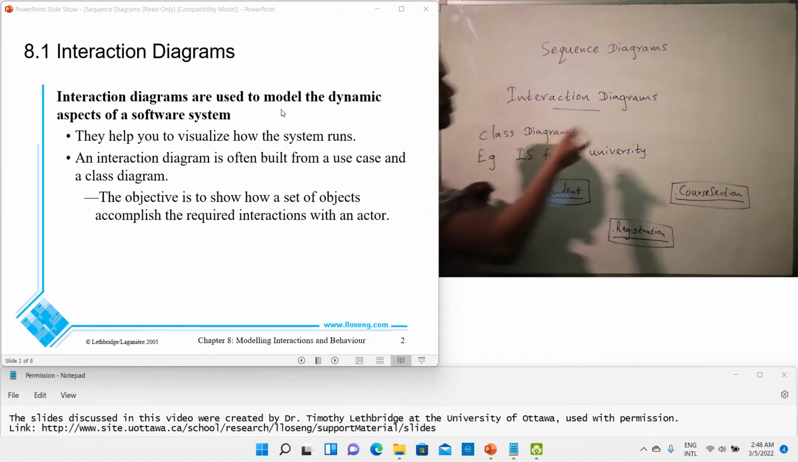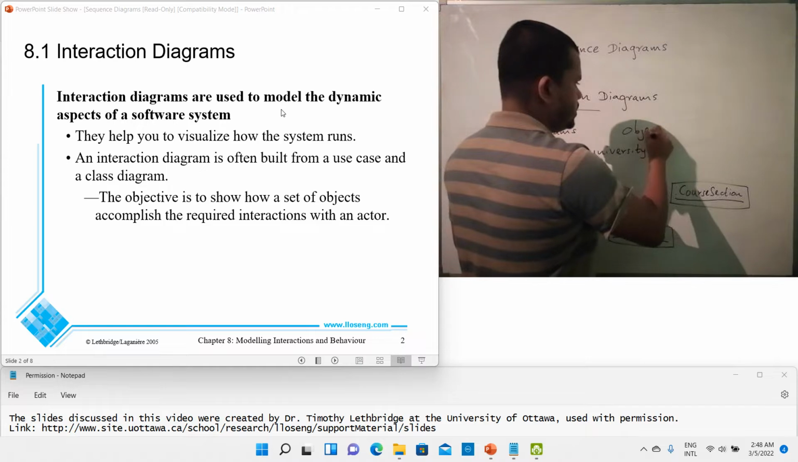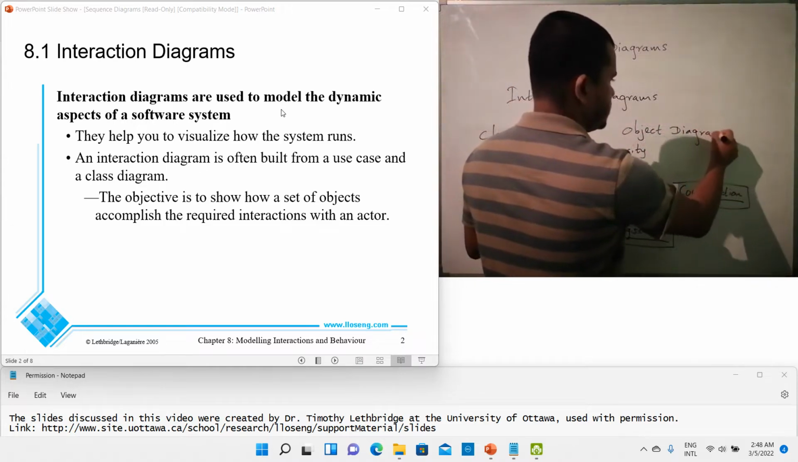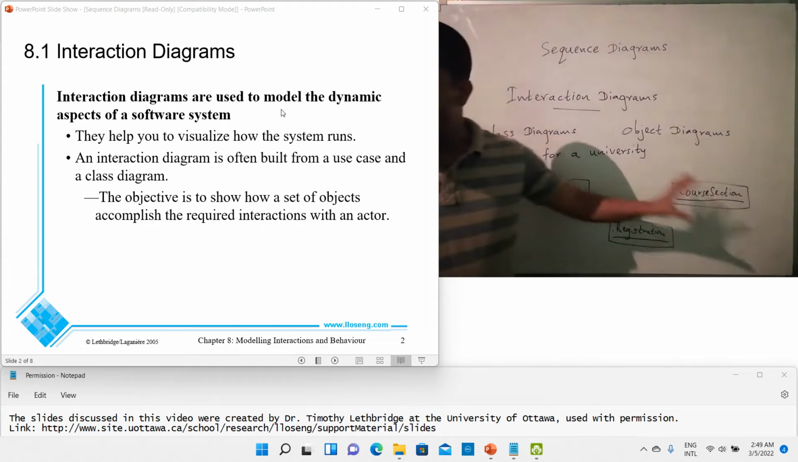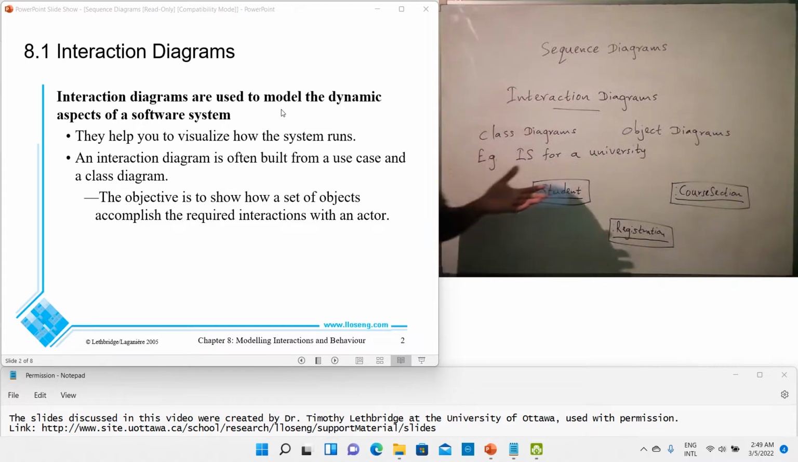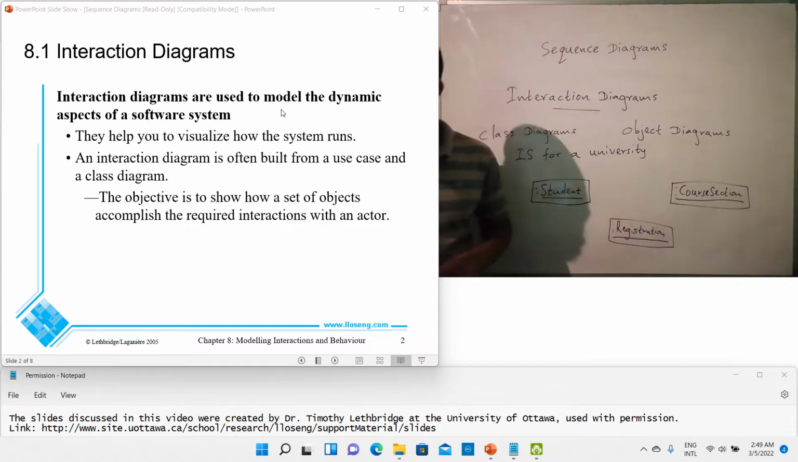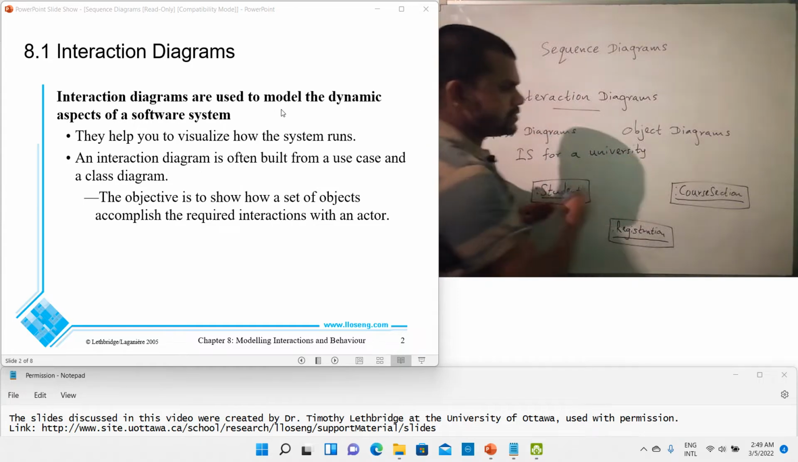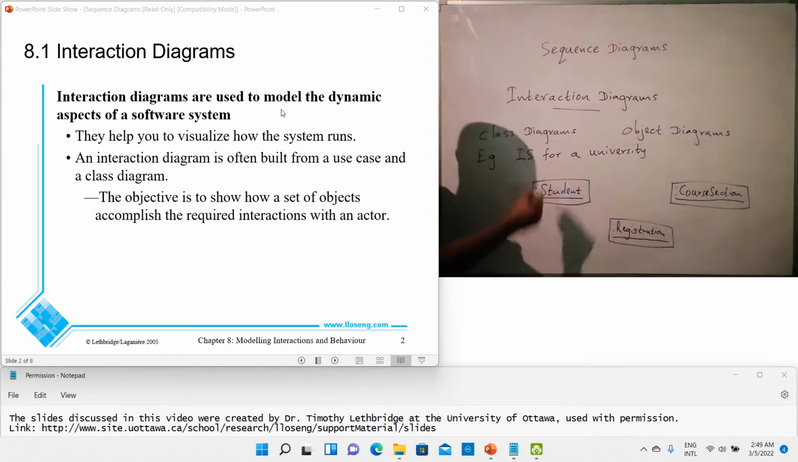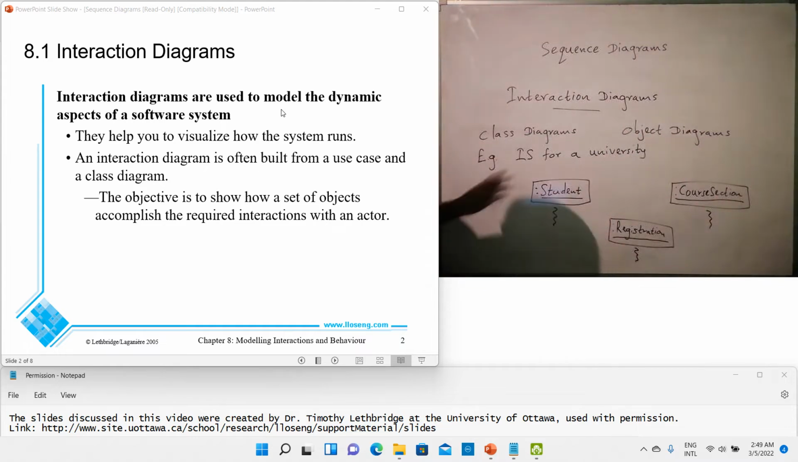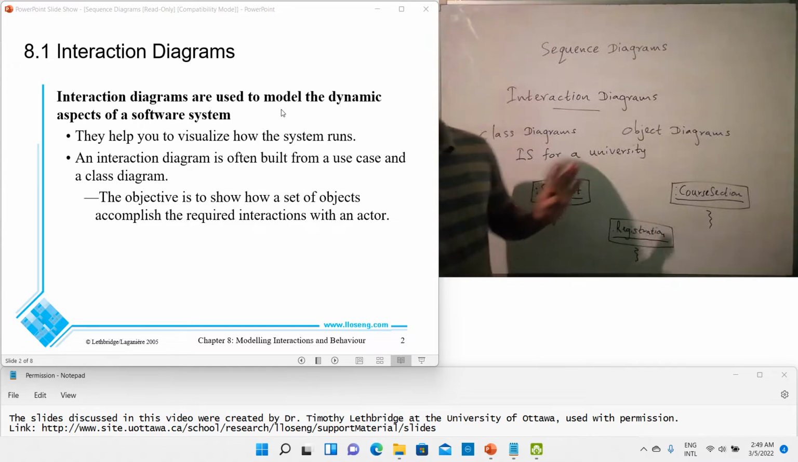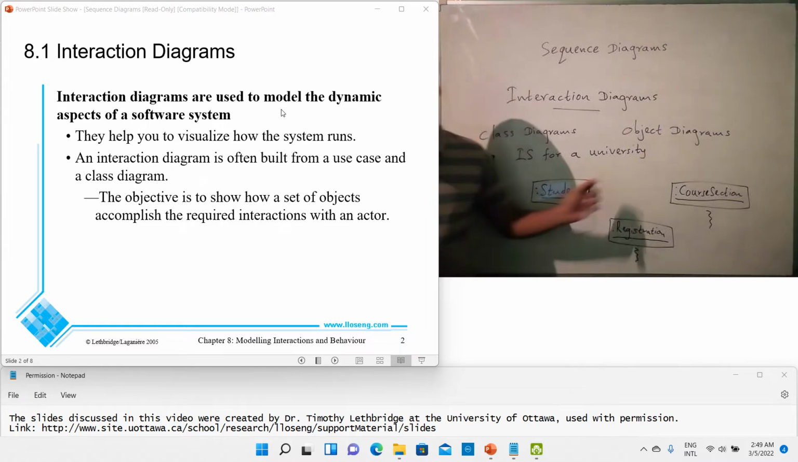Using the class diagram as well as object diagrams, we can design the static structure. But still, we do not have a way to model the dynamic aspects, the dynamic behavior of our information system. That means when a student registers for a particular course section, methods in these objects are executed. That is a dynamic behavior of our software system.